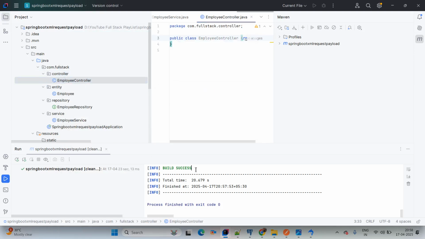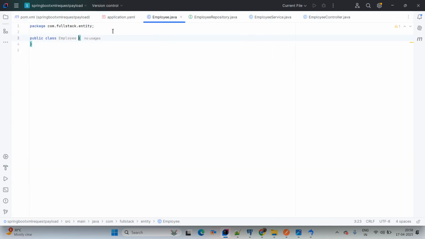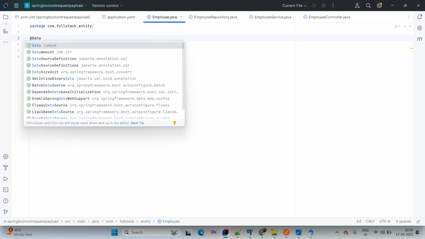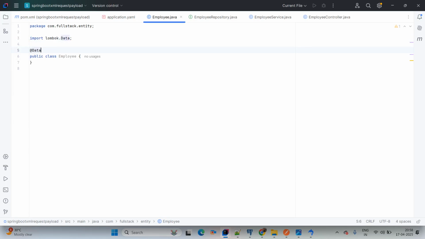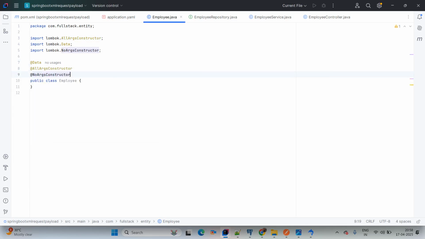See, our build is success. Once the build is success, simply reload the project. Now we'll start with the development of our application. The POJO class we have available here is Employee. Simply annotate with @Data coming from Lombok. It will help us reduce the boilerplate code. @Data is replaceable with getter, setter and toString. @AllArgsConstructor means parameterized constructor. @NoArgsConstructor means this is the default constructor.